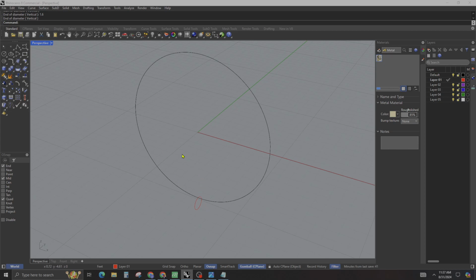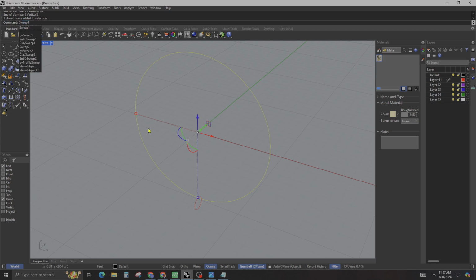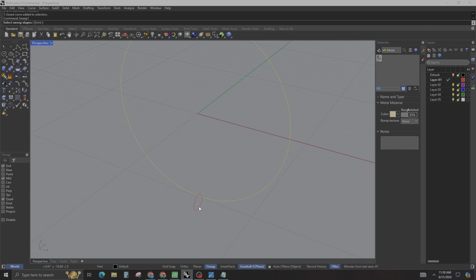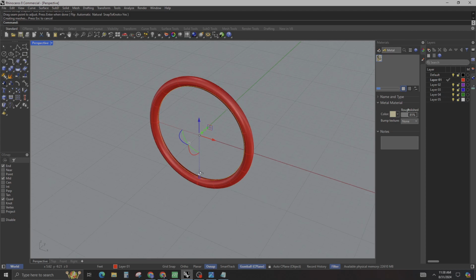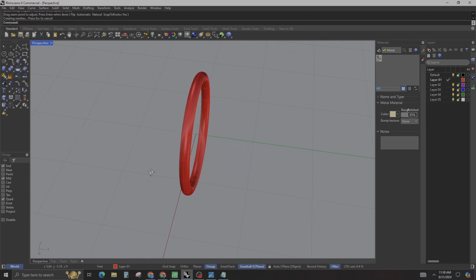Okay. So let's select the line, the circle that we got, type sweep 1, enter, and then now we want to select the profile that we created earlier. You zoom in over here, and then enter, and then enter one more time, and then one more time. There you go. All right.